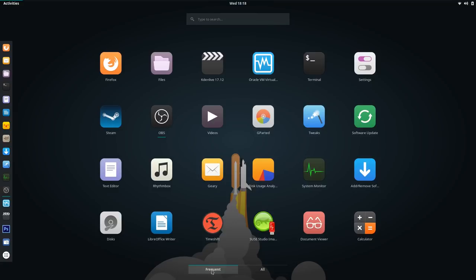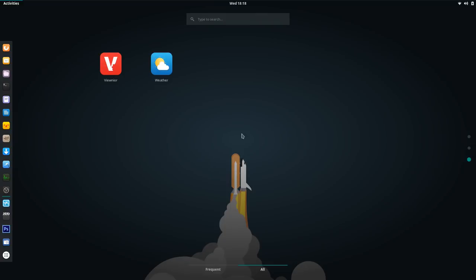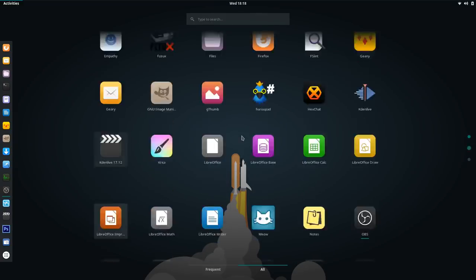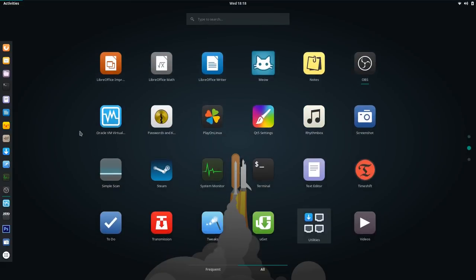At the bottom, there's two options. It might look different on yours depending on the theming, but it'll be frequent or all. So frequent is obviously the applications you use frequently, and all shows you everything. So if you use the wheel or the up and down arrow on your keyboard, you can scroll through all your different applications.